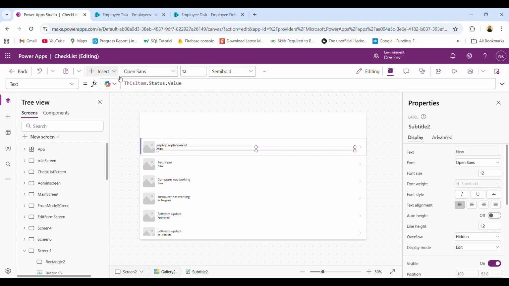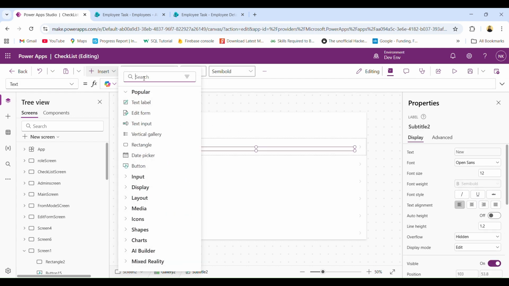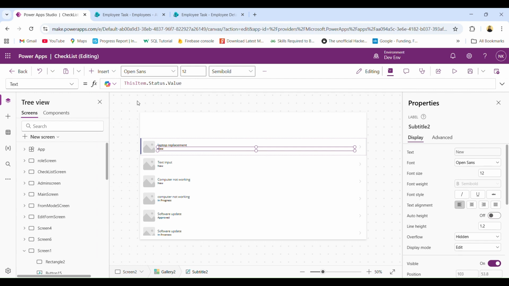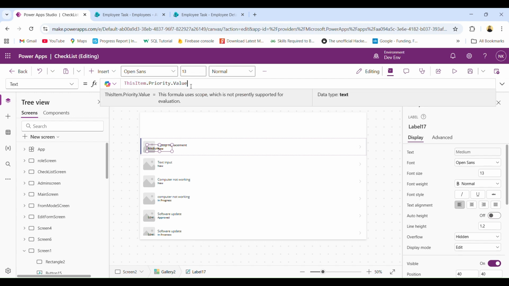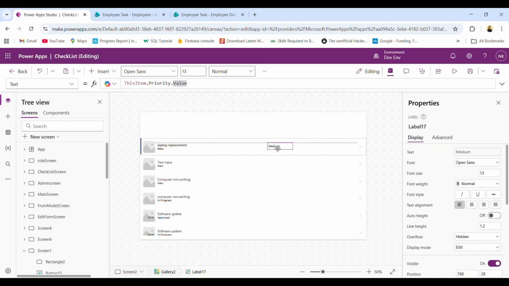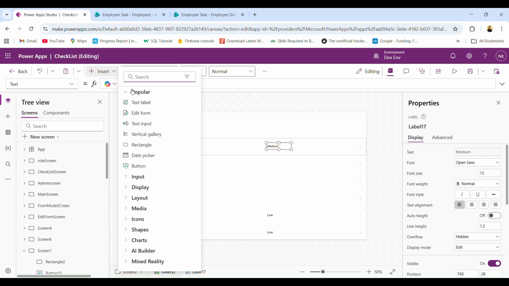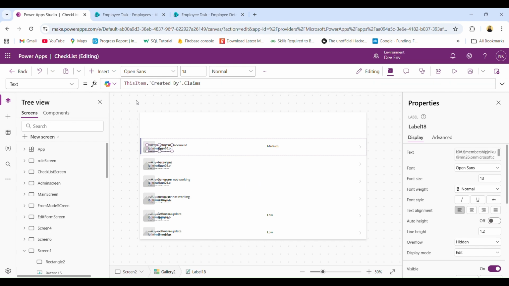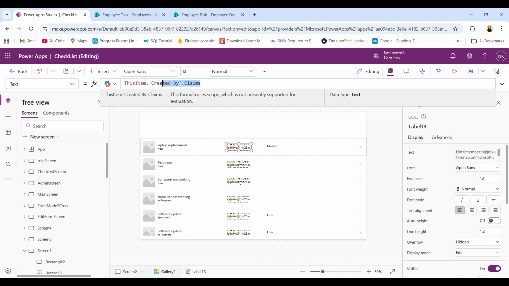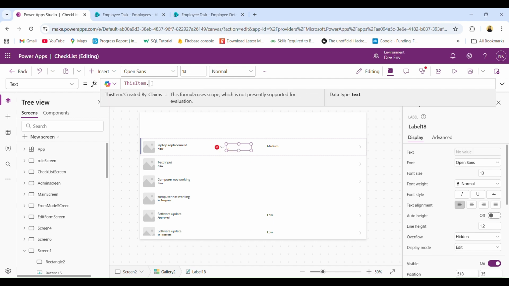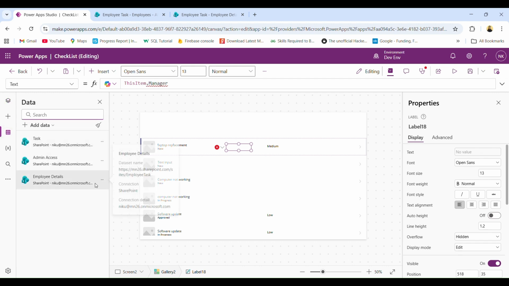Now we are going to add another column as well, which is required in the gallery, and the same will be used for search. So let's click on text label, and it has automatically detected another column, which is priority. We'll create another one, and we are going to map this with it. Let's first refresh our data source.